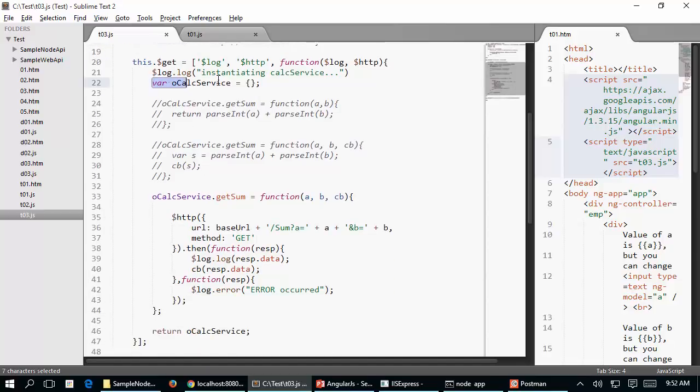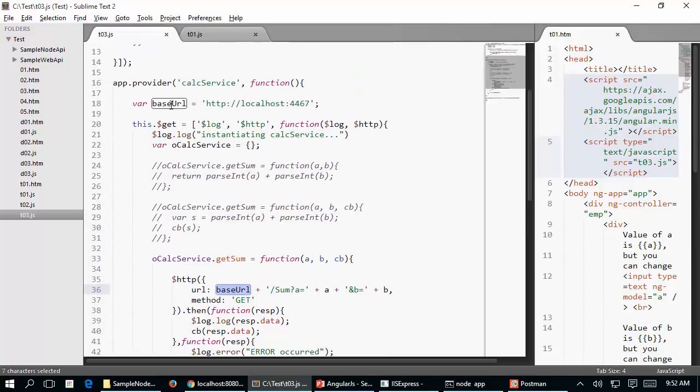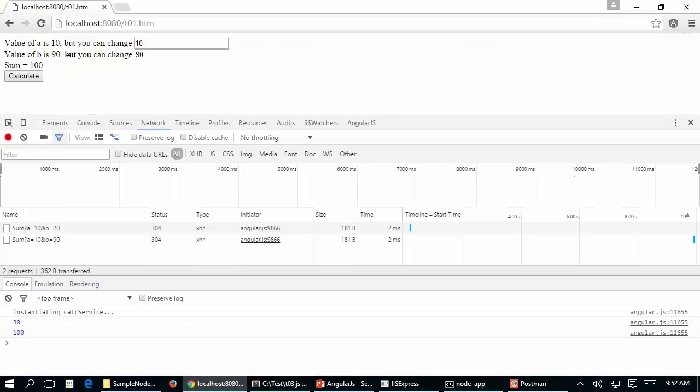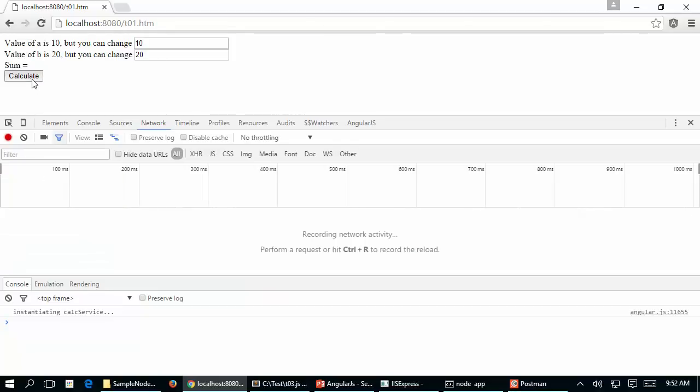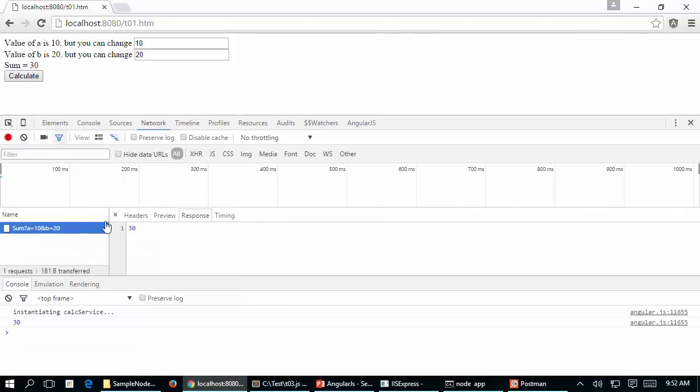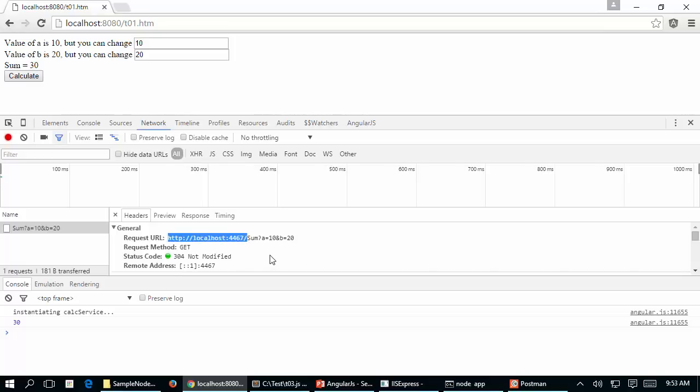So this is my service object, which has an operation called getSum, and it is going to use the variable I defined earlier, that is base URL. The same thing I have provided here will be placed here. This is not configured yet, but I just wanted to show you. So again I refresh this, and let us see if this is working fine. I clear everything and calculate it, and you can see it still does whatever it did earlier, except that this is coming from the variable.